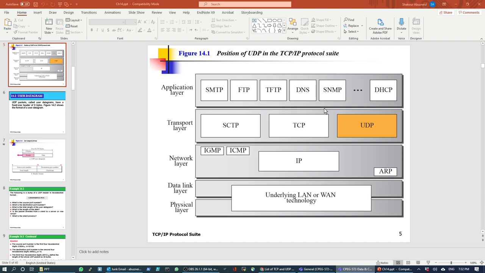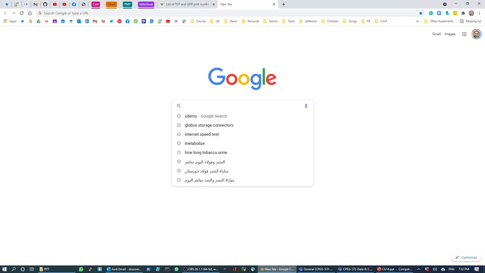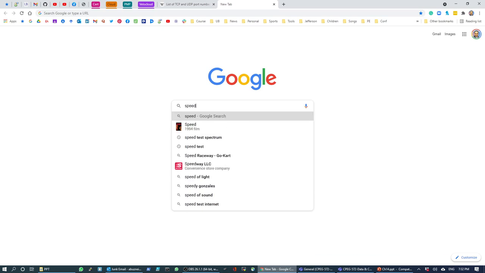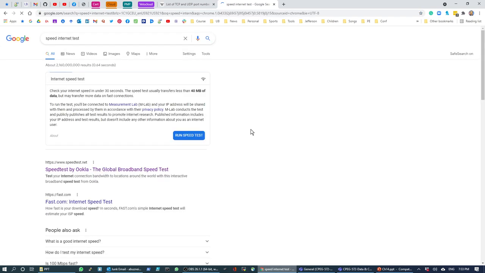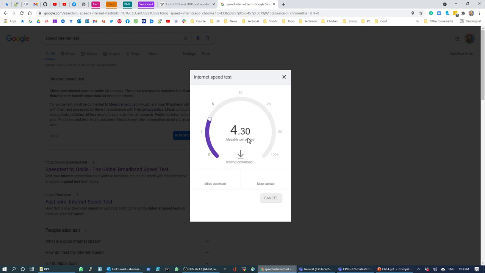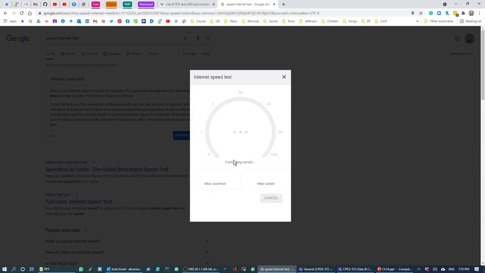After that, the cable and the DSL came and started to have like 600 kilobits per second, then 1 mega, 2 mega, and all of this. So now, if you do an internet test, let's do a test on my computer right now. It will be slow because I'm connected to the VPN, so let me disconnect the VPN and try it again.